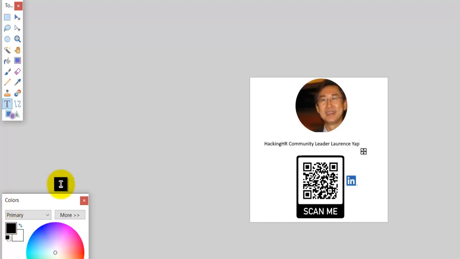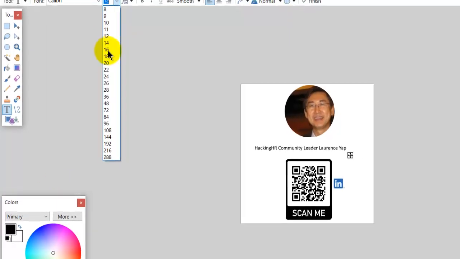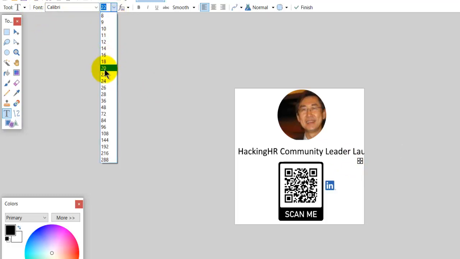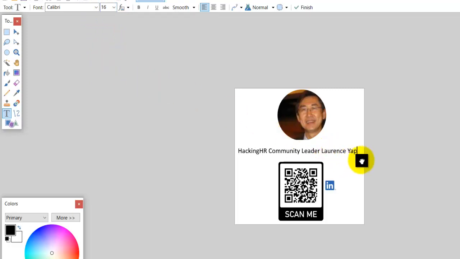Okay, so let's say this is the one and you want to change the font size, right? You can do so. You can see that right here, and maybe 20, maybe 16, right? Whichever you find is interesting. Then you can just put it here, and of course the Scan Me, right? Let's just enter. The Scan Me is also the same, you can put in there, and that's it.